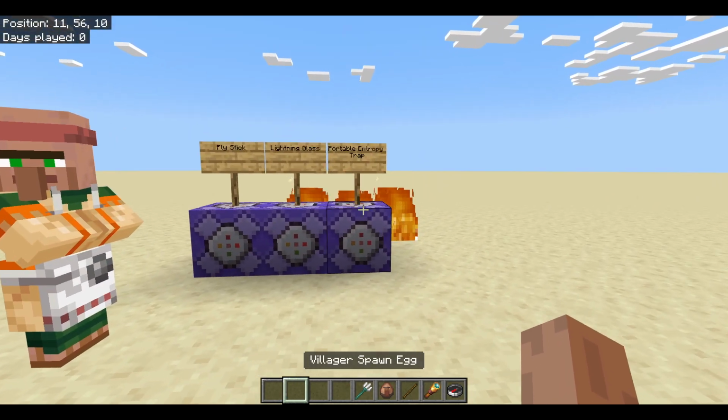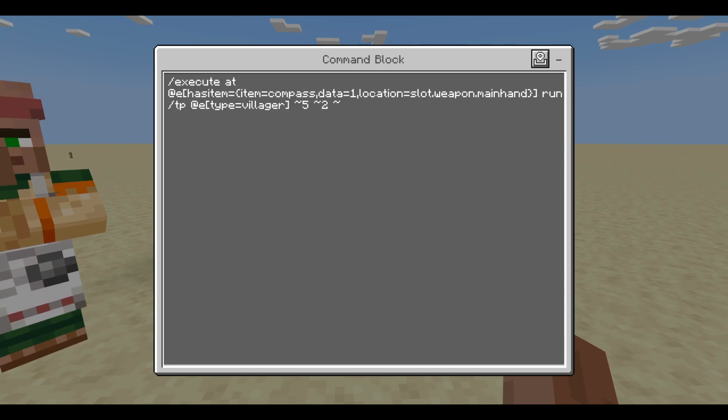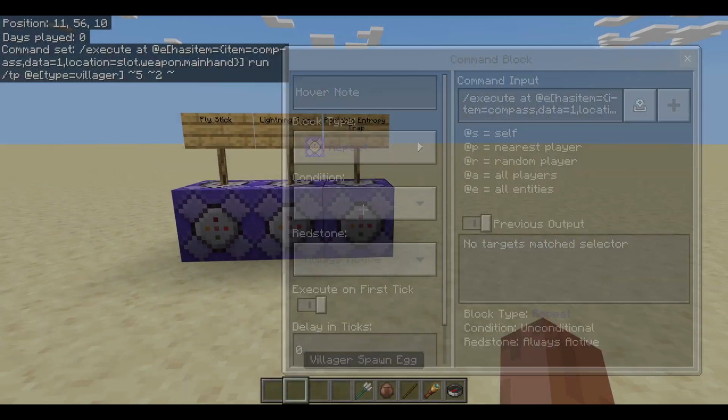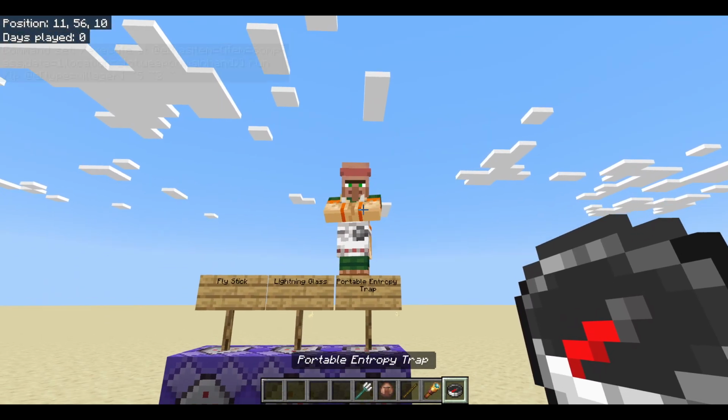So that's pretty neat. And if we look at the command for this, has item same, item equals compass. That's the base item. Data equals 1. It's 1 higher than normal. And location equals slot dot weapon dot main hand. Then we do run TP at entities type equals villager. And for this one, I did 5 positive in the x-axis and 2 positive in the y-axis, so that it just teleports a little up and forward from you.